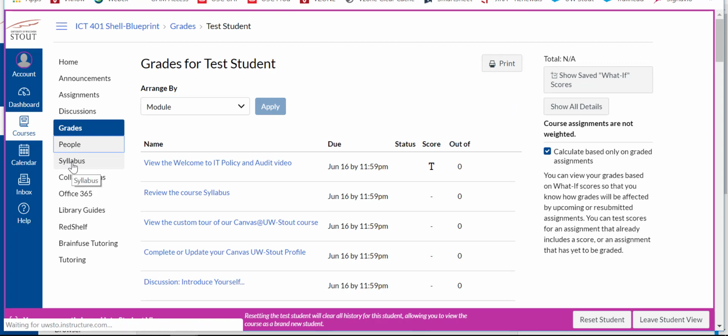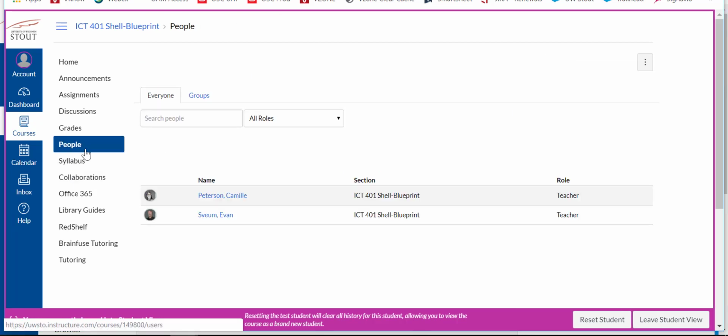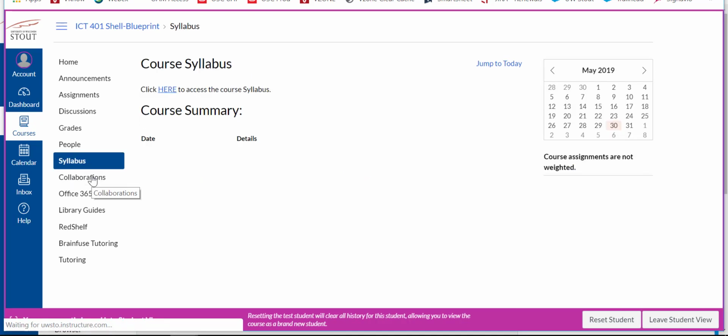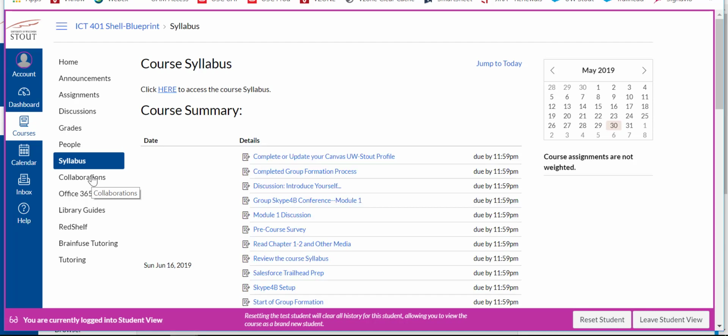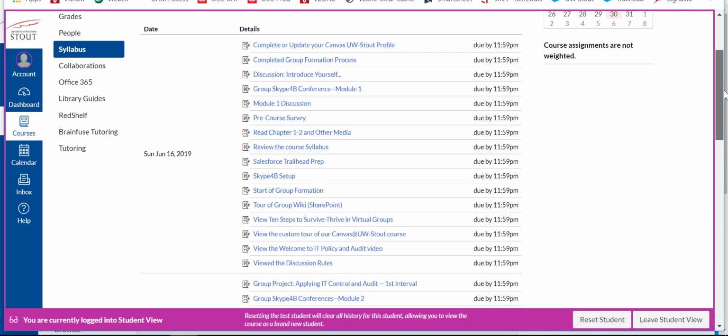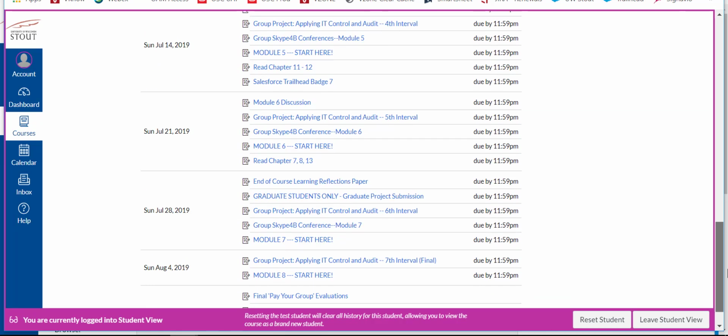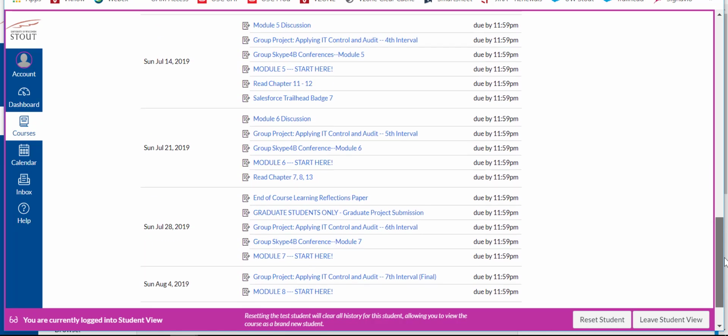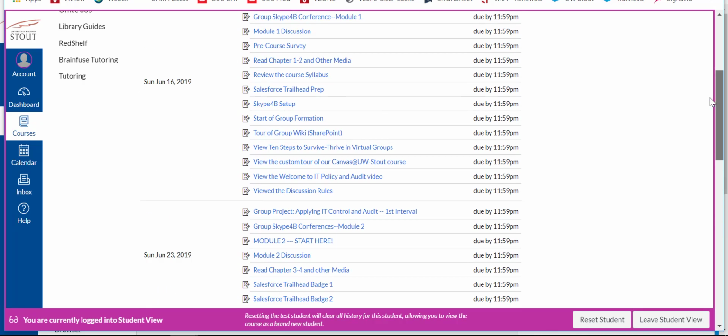If you want to see all of the students and instructors in the course, you can go to the People tab. If you want to directly access the syllabus, this is another way to look at information in the course. This will link you to the syllabus itself for the course, as well as you'll be able to see all of the different assignments that are due on which dates. So it's just another view of how you can look at the assignments that are due on the different dates for this course.